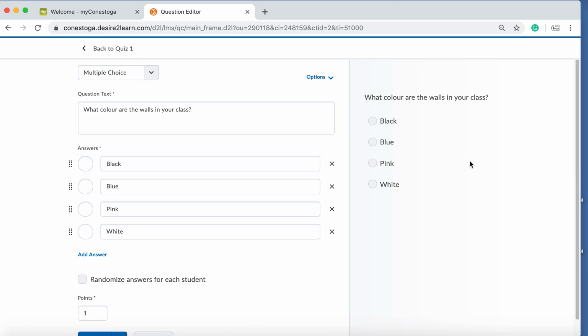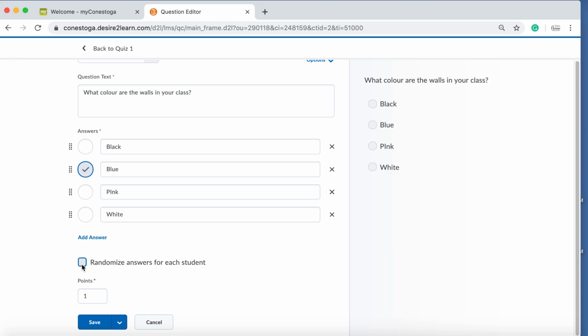So you can see over here on the right how the question is going to look for the students. So you select the right one. So we're going to select blue. And I always like to randomize answers for each student just in case they are sitting next to each other and the monitors are so massive they can see what the other people are doing. So if it's not an open book quiz, I like to do this. Even if it is open book, it just makes them have to work a little more for themselves. So I always click this.